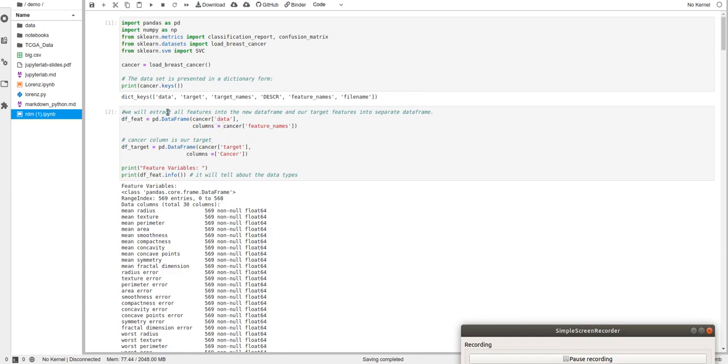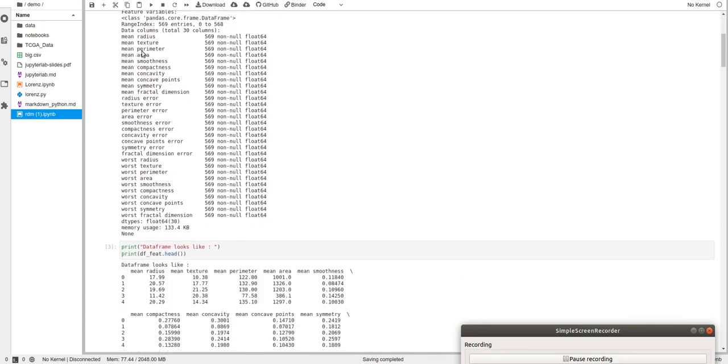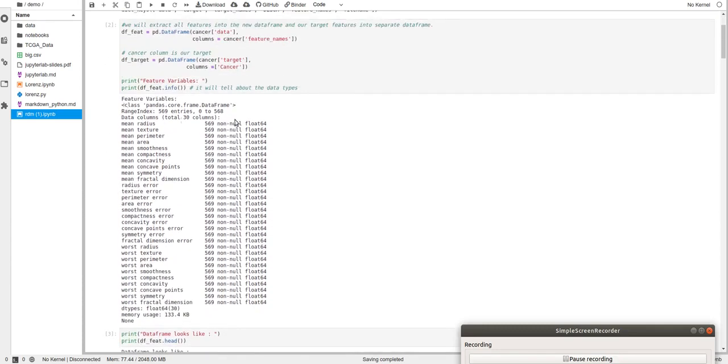Now we will extract all the features into a new data frame and our target into a separate data frame. We will make two data frames, in which there are the feature names and the target name. Now we want to get the info of our data set, so we will write df.info and get the info of our data set.